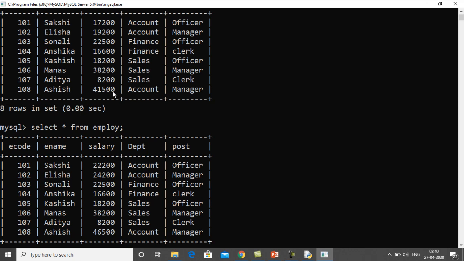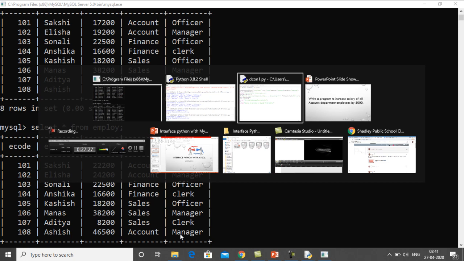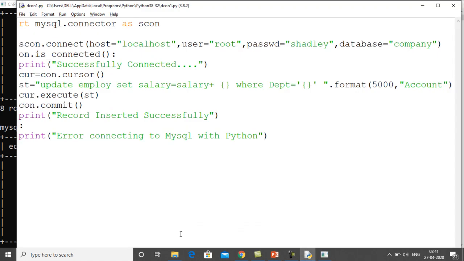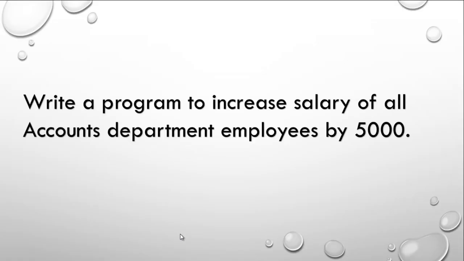But at the end we have one more employee, that is Ashish. He is working in accounts and getting salary. Previous salary was 41,500, but you can see that after increasing, his salary becomes 46,500. So I hope you understand what is the basic way of doing these questions. So basically we have done the insert command as well as the update command.